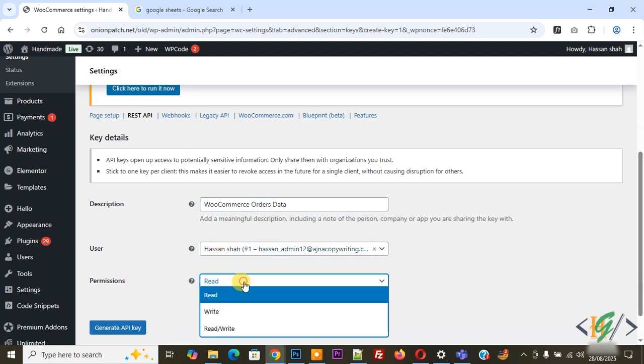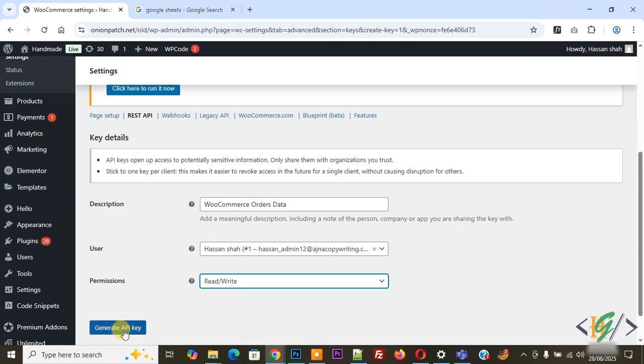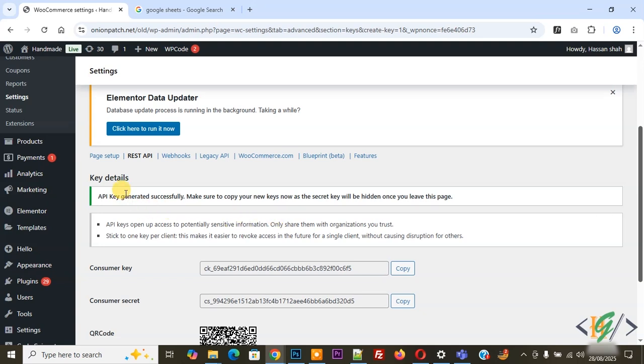Now you see a dropdown. Select Read/Write, and then click on Generate API key. Now you see the API key was generated successfully, and then you see the consumer key and consumer secret. We are going to use these keys in the custom code.